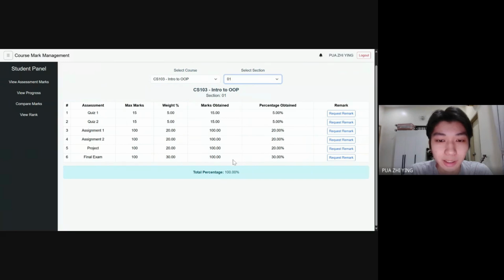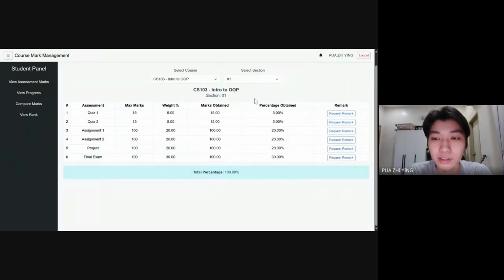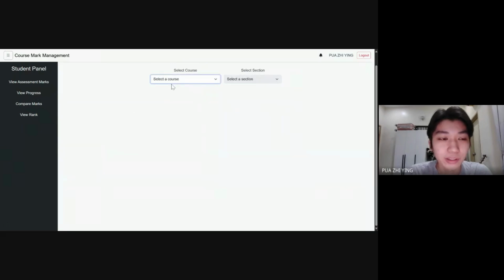Alright, so let's say I am not satisfied with this quiz 1 assessment mark that I obtained. I can request a remark by clicking on this button, and then I can explain why I want to request a remark. So I can say, I don't think the mark is correct. I click on submit request, and it says the remark is submitted successfully. At the lecturer panel, the lecturer can see all the remark requests made by the students.